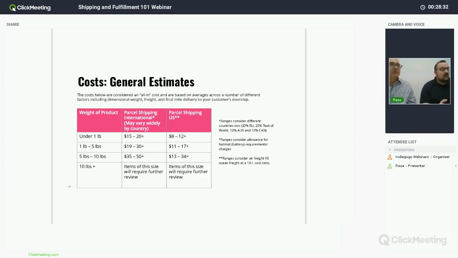They're considered all-in costs, including what your freight might be. These are the costs that you would probably want to request from your backers, depending on the size of your product, looking at the do-it-yourself method or the 3PL method, dimensional weight, final mile delivery. We considered these ranges with a different country mix: 20% EU, 20% rest of the world, 10% Australia, 10% Canada, and the rest of the orders going to the US.